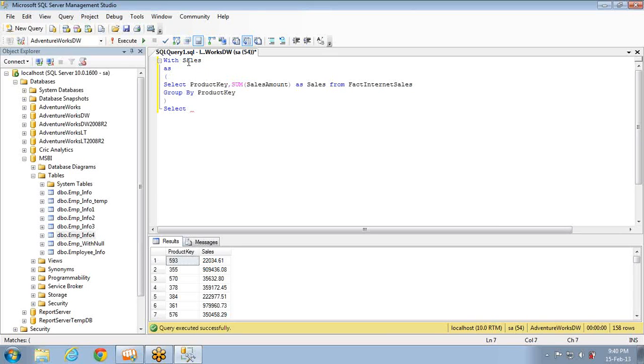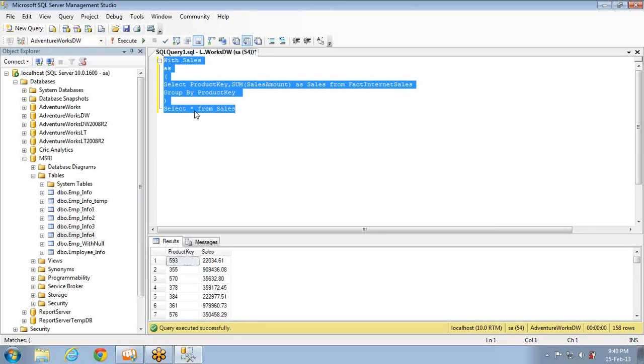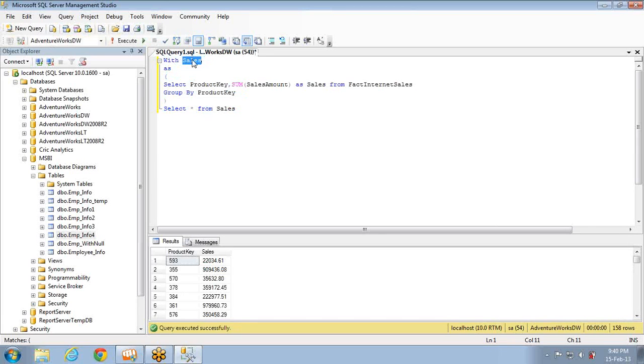I can use this table, the CTE table, here in the outside query. We call this one the outside query or the end query, and this is called the CTE query, common table expression query, the query which will load the data to the common expression. So if I go for here, select star from sales, you can see it is getting the same data. I can refer to this table, the one which I created using CTE.